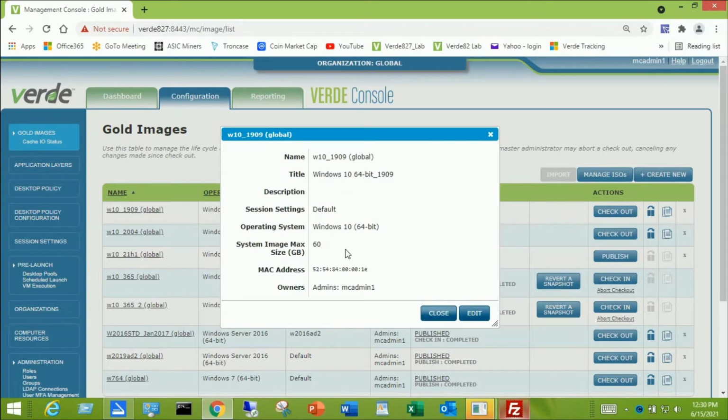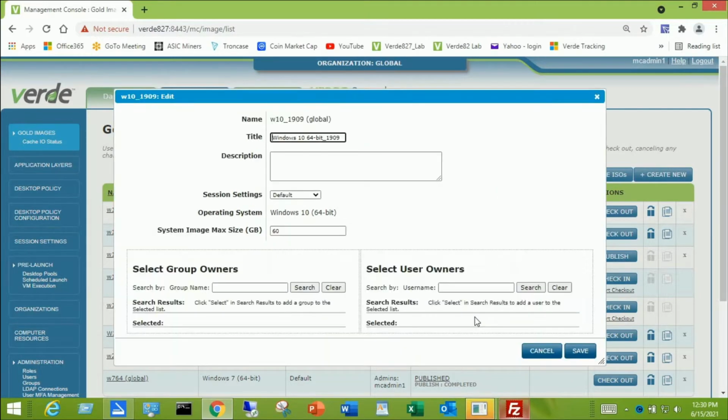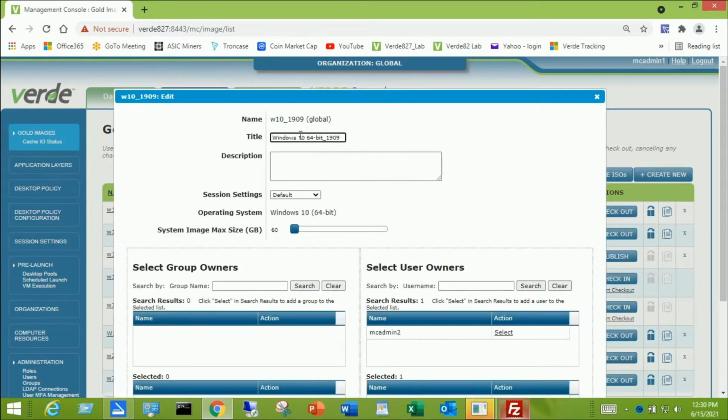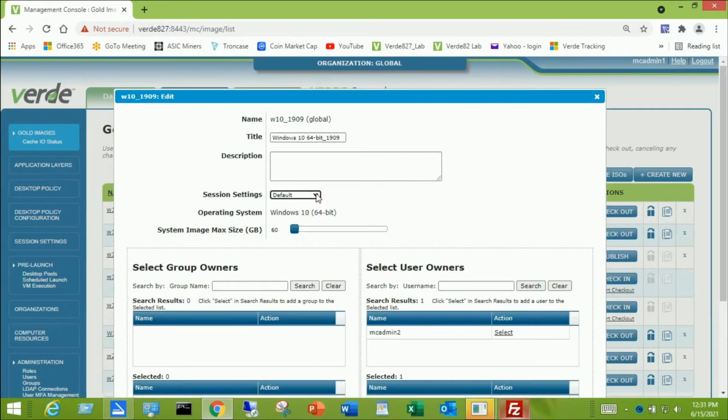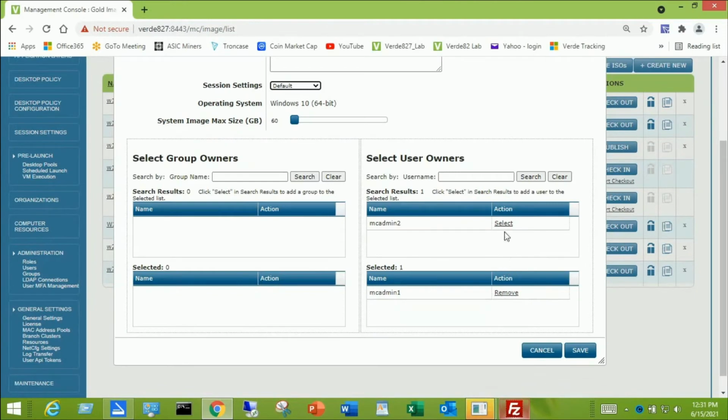Most notably, the title, operating system, the system image size, and the assigned owners of this gold image. If I click on the Edit button, VERDE will allow me to change the title, the description, select different session settings, change the system image max size in gigabytes, and assign by selecting or by removing MC admins that you no longer want to have associated with a particular gold image.